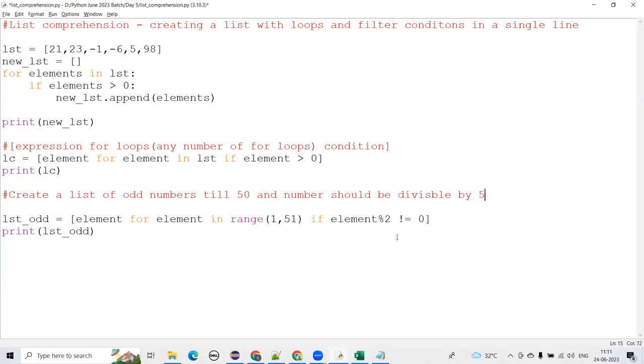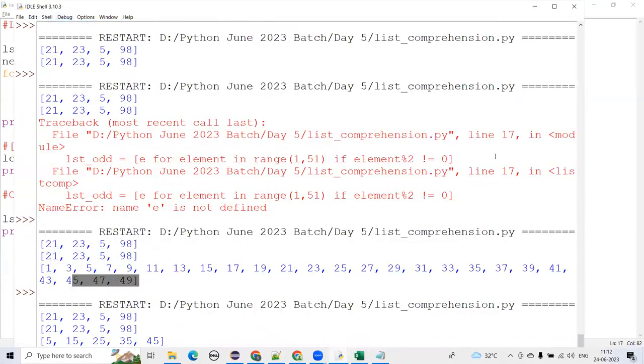So how can we achieve this, guys? We will put an AND condition in the if: if element mod 3 equals 0 and element mod 5 equals 0. Okay, so if I run this now, we're getting all the odd numbers till 50 which are divisible by 5.